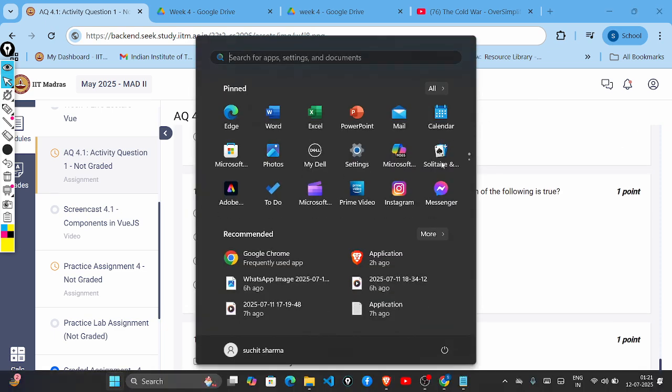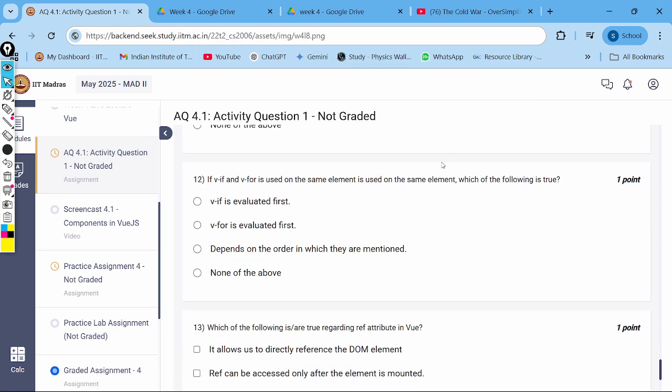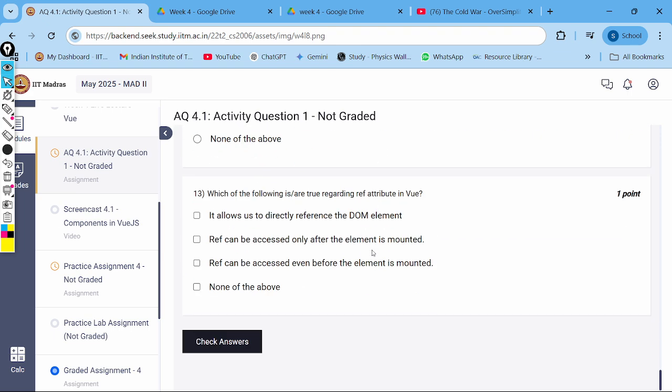For the 12th question, if v-if and v-for are used on the same element, which of the following is true? v-if is evaluated first, v-for is evaluated first, or it depends on the order in which they are mentioned. Basically it depends on the order in which they are mentioned.